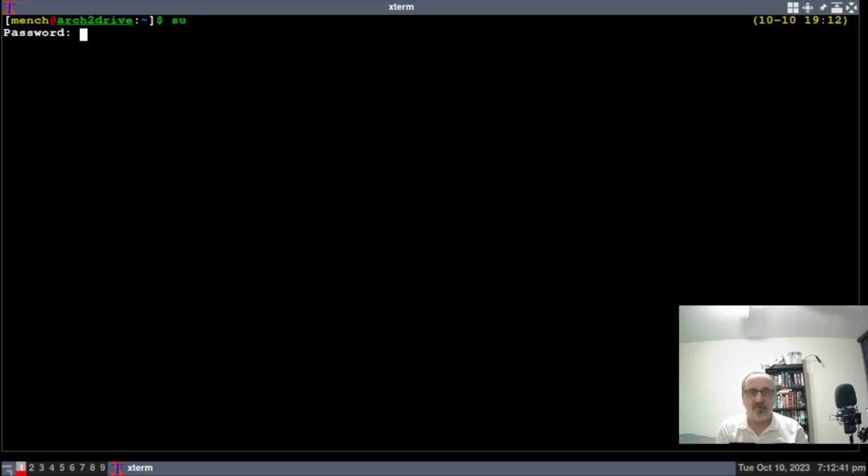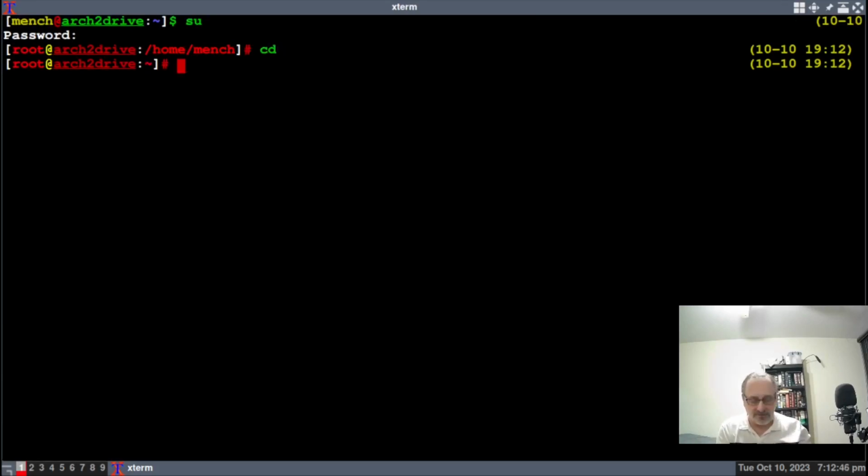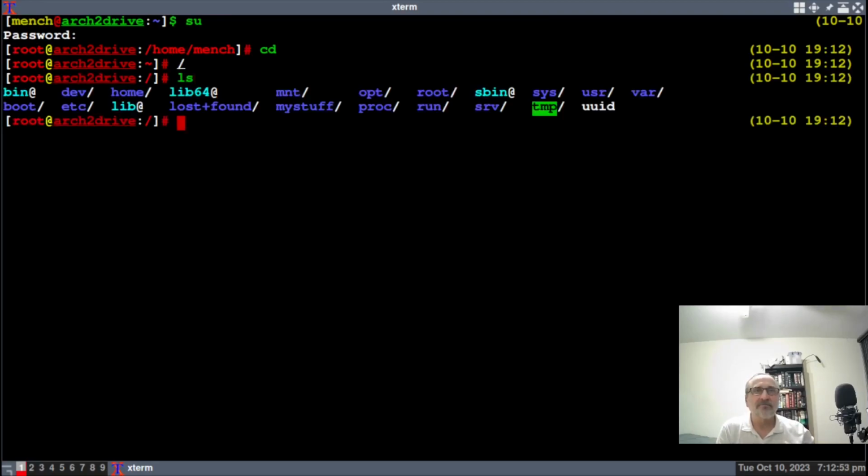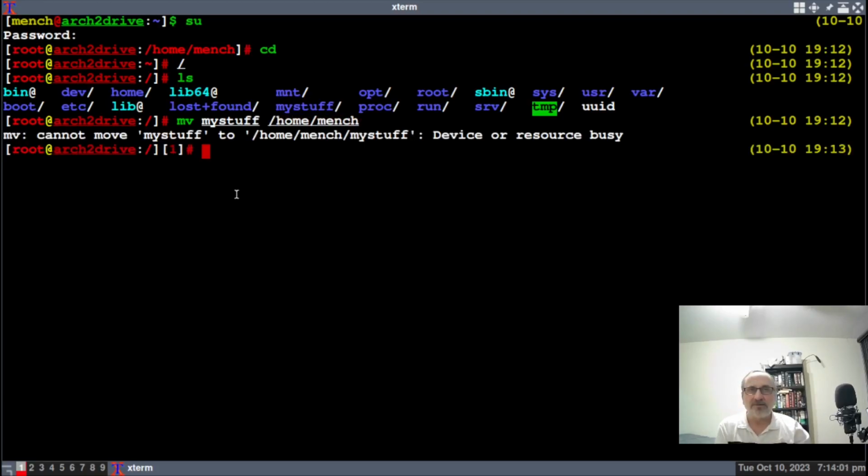su into root, put my password in, cd. Let's go in here. Let's ls it and see if it's there. So there it is there, My Stuff. This is my 40 gig drive. So I want to move that into my home directory. And I do /home/Mench. Now it's saying that the resource is busy. So let's try this. umount -l My Stuff.